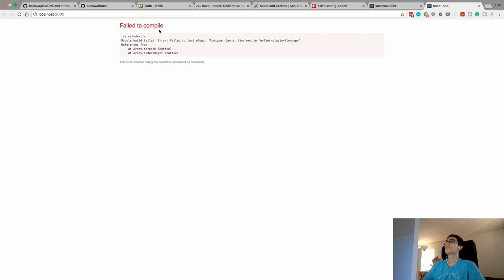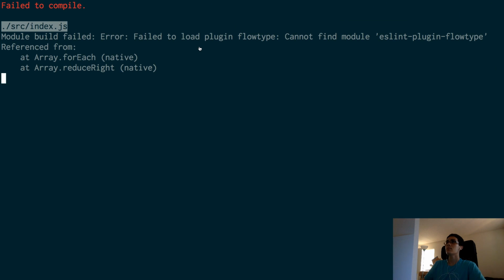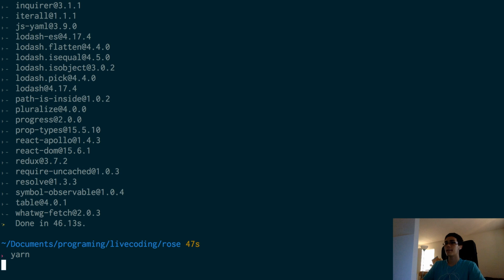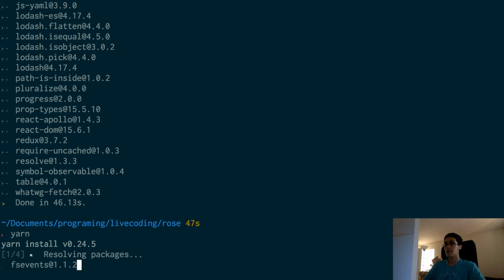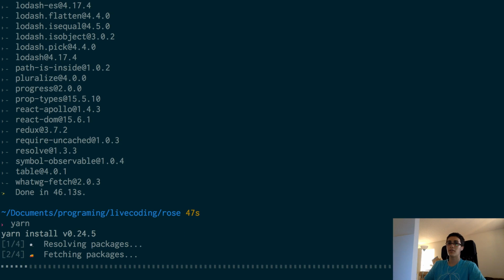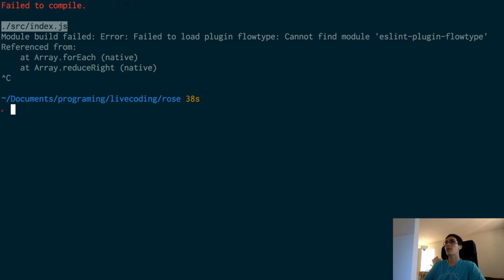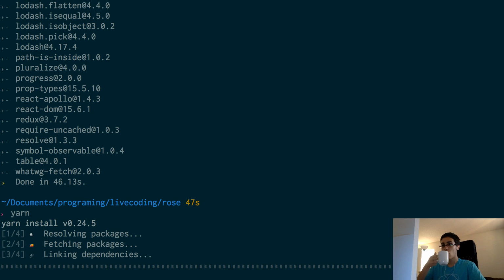Okay, so failed to load plugin flowtype, ESLint plugin reference. We're not even using ESLint. Not sure why that is missing. Usually when stuff is missing like that, if you just do yarn or npm install, it'll go ahead and grab it. So we can see if that fixes it for us. Looks like we're installing some dependencies, so that's good.